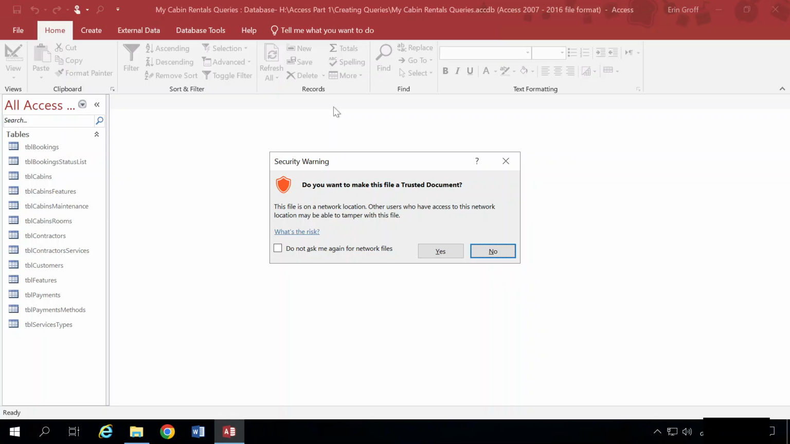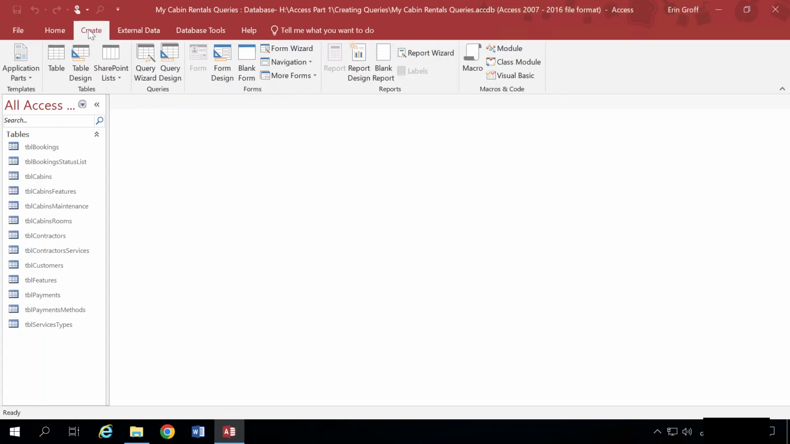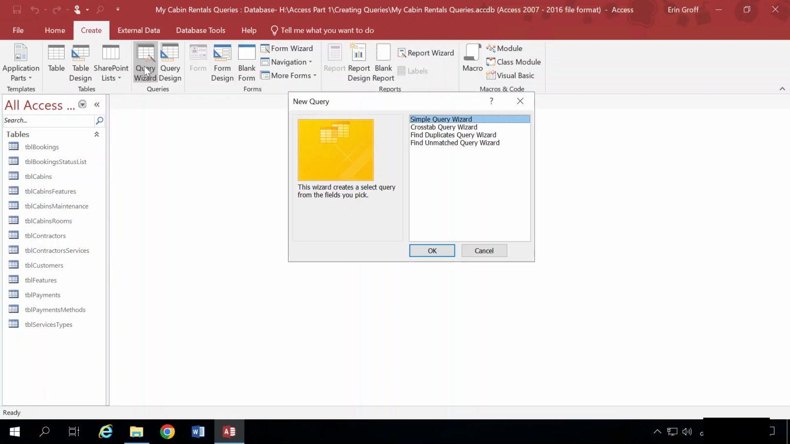Number 2, launch the Simple Query Wizard. On your Create tab in your Queries group, you're going to select Query Wizard. In the New Query dialog box, you want to make sure that Simple Query Wizard is selected and click OK.